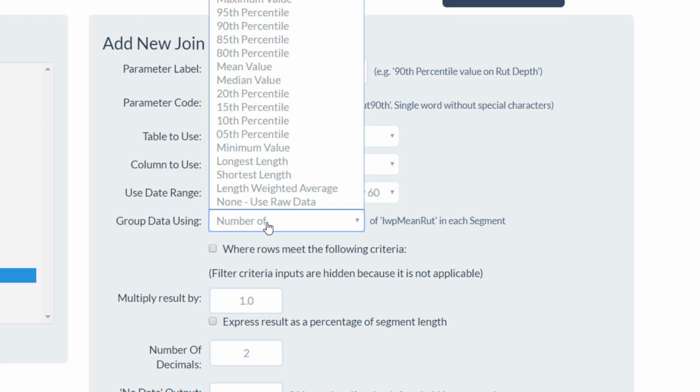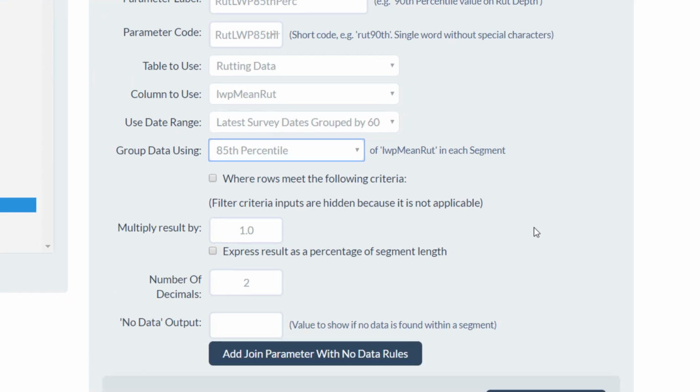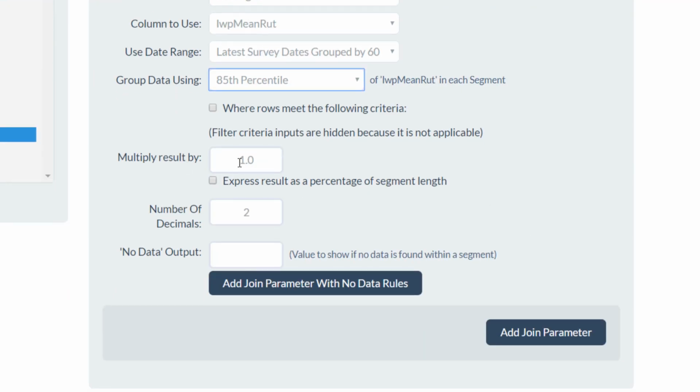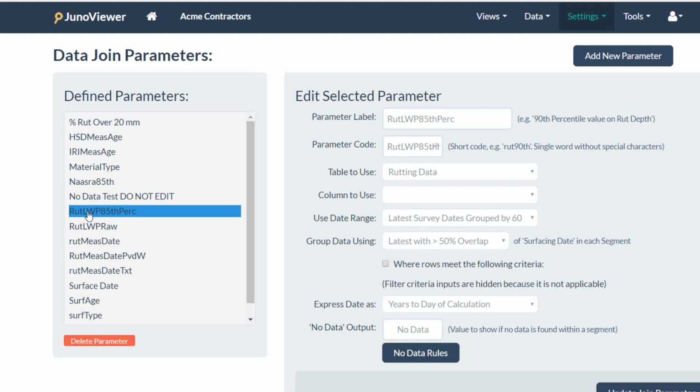Now, for each one of my modeling segments, I will most likely have several rut depth observations. How do I want to group them? You can see there's a high number of options here. Most of these are just statistics that will be used, and I'm going to use the 85th percentile, but there is also an option to actually use raw data values, which is quite an advanced feature of the JunoViewer modeling framework. So just take note of that, but for this entry-level example, I'm just going to use the 85th percentile. I don't want to multiply or modify my result. I want to extract it with 2 decimals. And once again, if there's no data, I want to enter the word "no data" very clearly. So I'm going to add this join parameter, and I can see there is my join parameter now.